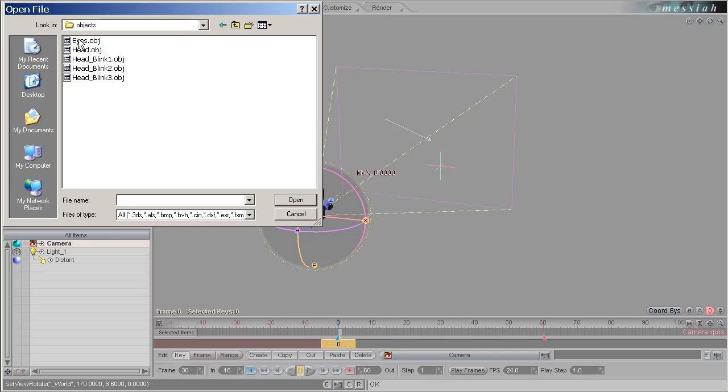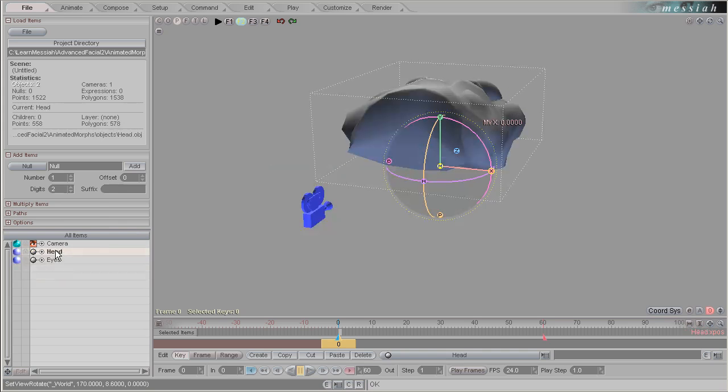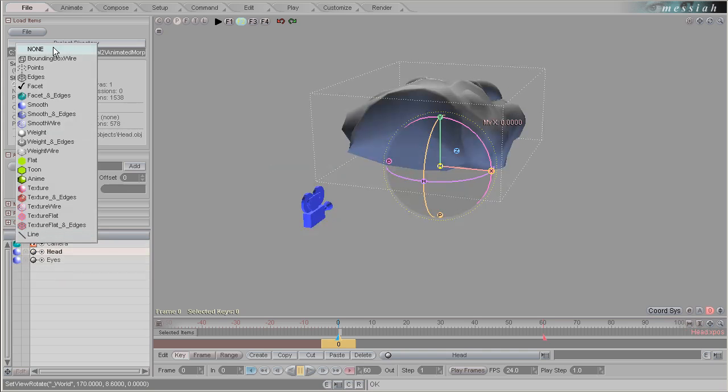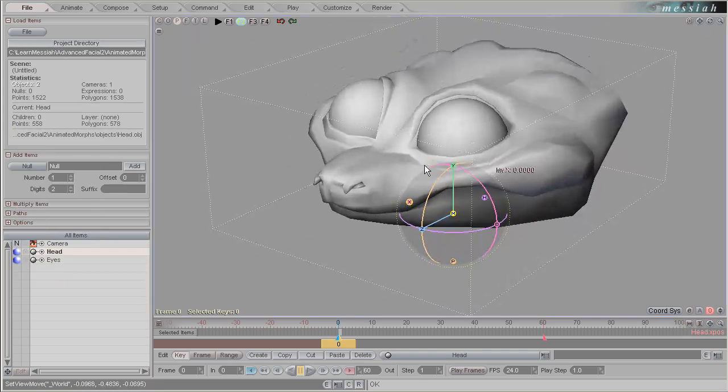If you were smart, you caught that I forgot to export the eyes in the last lesson. So if you haven't done so, go ahead and do that. Click on the eyes and the head and load both of those. Let's get rid of this light, minus key, delete the children as well, and hide the camera. So we have our character here in its default state and the eyes that it needs to wrap around.